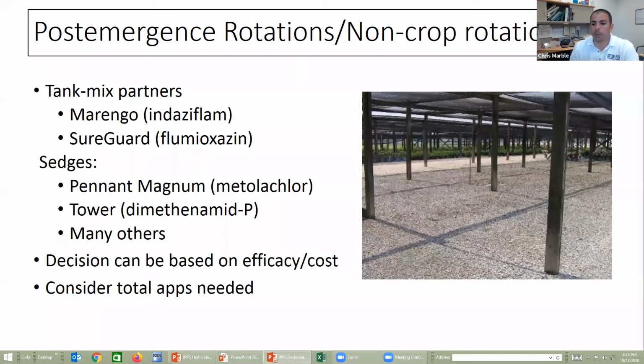The decision can be based upon the cost, but then also keep in mind to consider the total number of applications and the labor cost that's needed. Some of these newer chemistries can provide longer term control, and so paying a little bit more for that herbicide active ingredient can really benefit you, as opposed to using some older chemistries that might be less expensive but require more frequent applications throughout the year.